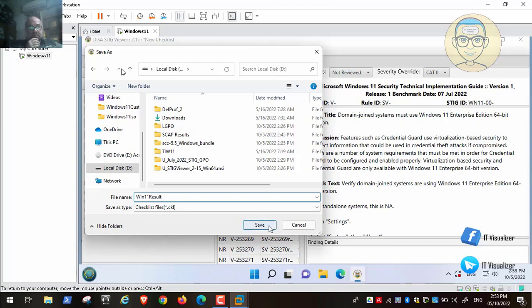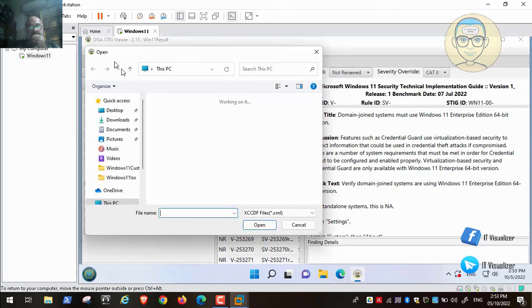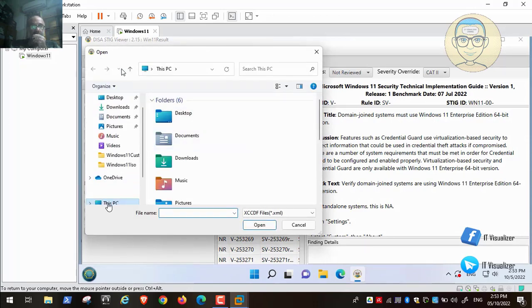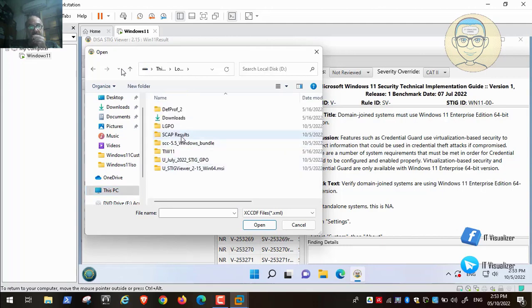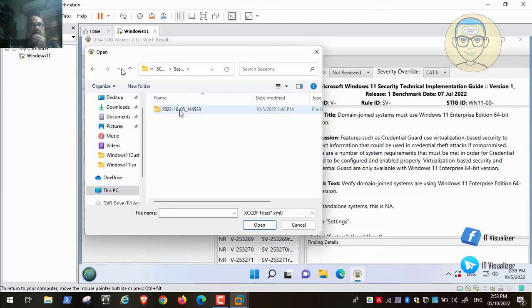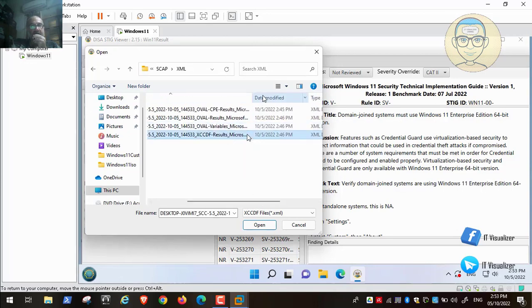Windows 11 result, and then we will import the results from the SCAP xccdf results file. This is the one that we will import from the SCAP. And where is this file? It is in the D partition, and then SCAP results, sessions, this is the session, results, and then SCAP, and then we have XML in the last file, which is called xccdf results. So we will use this file, okay, and tell it open. This is the file, and tell it open.